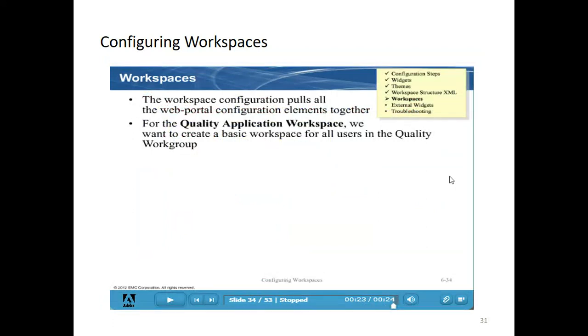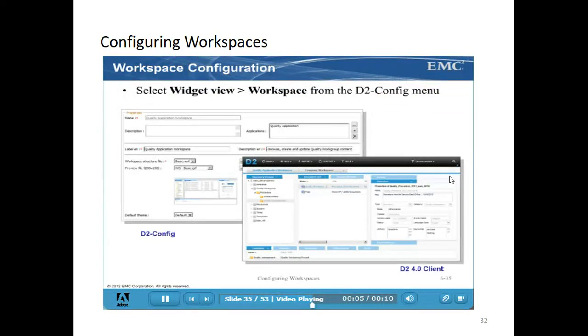Next we will see how to define a widget. We have seen how to define the workspace structure XML. We have seen how to create the workspace as a quality application workspace. We are going to see under widget type workspace, there is an option in D2 config. There you can define the name, the application name, the label name, the description, and the workspace XML structure you have to import here, and the preview, in which pixel it has to preview. You can give that and see the preview here, and the default theme. These are all the basic things which you define for the widgets.